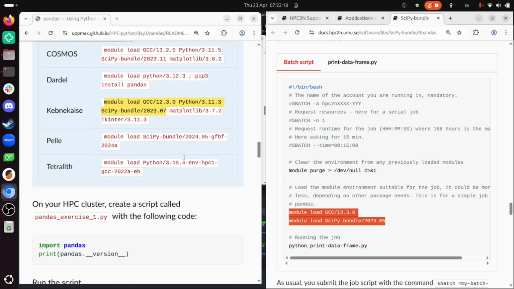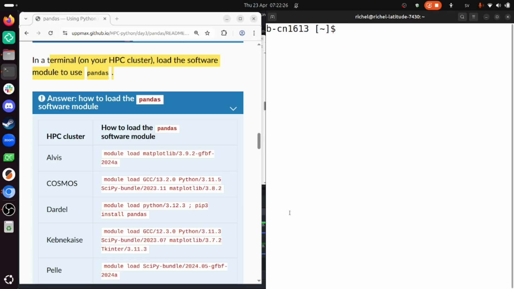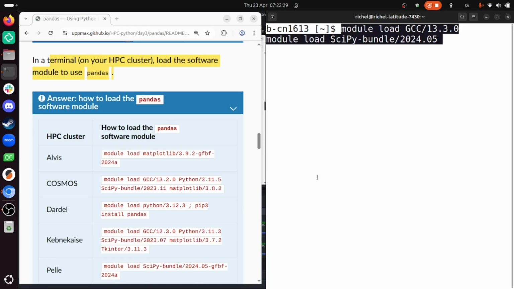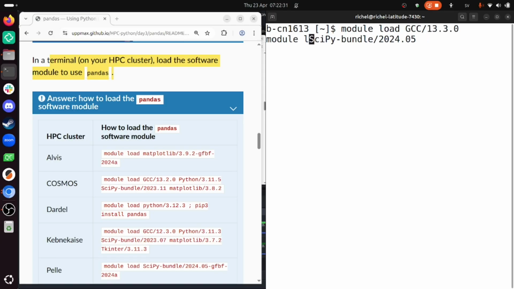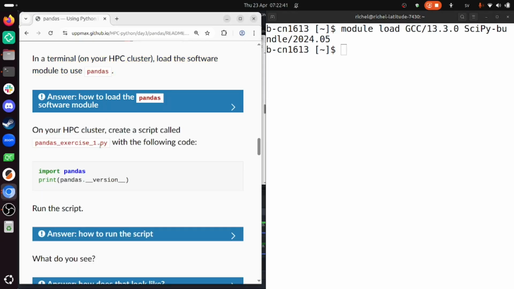Good. On your HPC, so now we need to load this module. So let's copy paste these lines to Kebnekaise. I have it open. Control Shift V. Let's make this one line. There. Press Enter. Seems to work. The documentation seems to have been correct. That is great. Now we're going to check if it actually works.